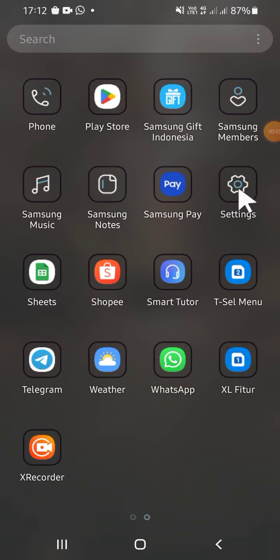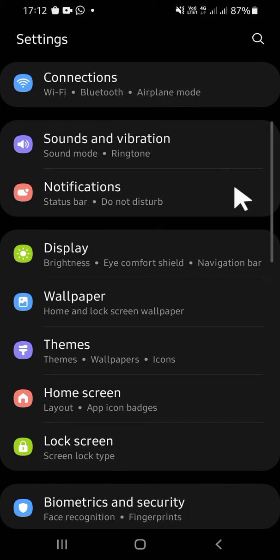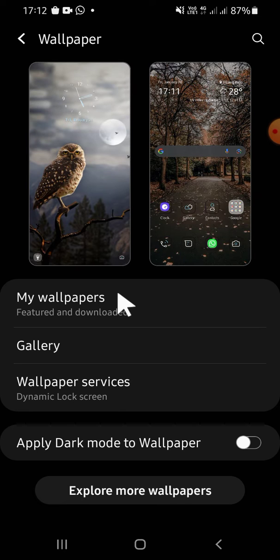In today's video, I'm going to show you how you can change your lock screen wallpaper on your Android phone. Alright guys, first of all, go to your settings application on your Android phone. Then you're going to select the wallpaper setting, this one, tap on it. Then here you can change your lock screen wallpaper.